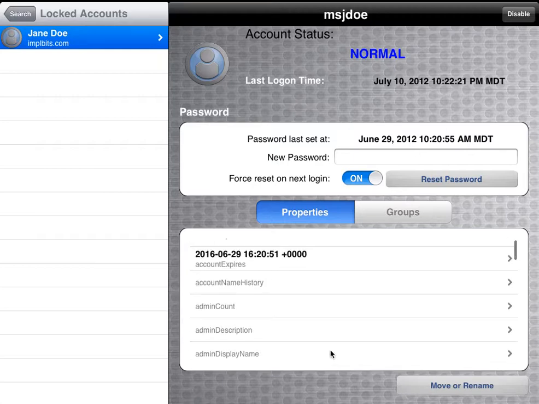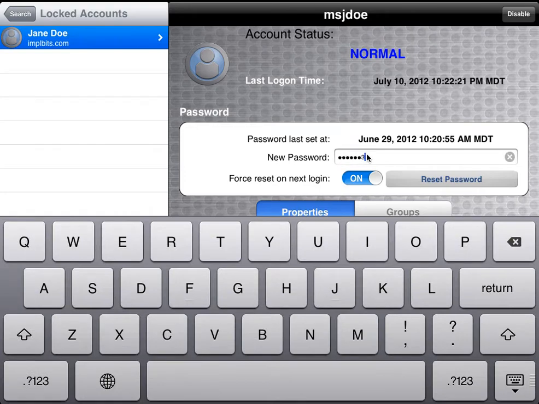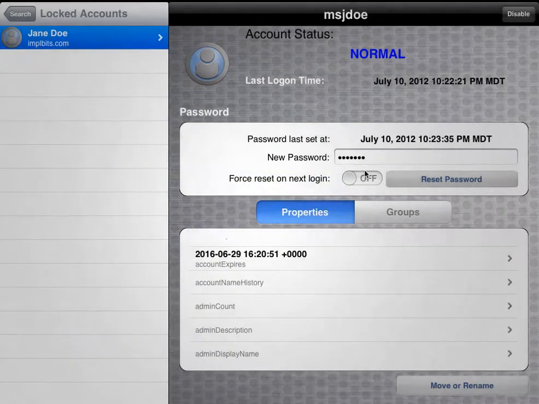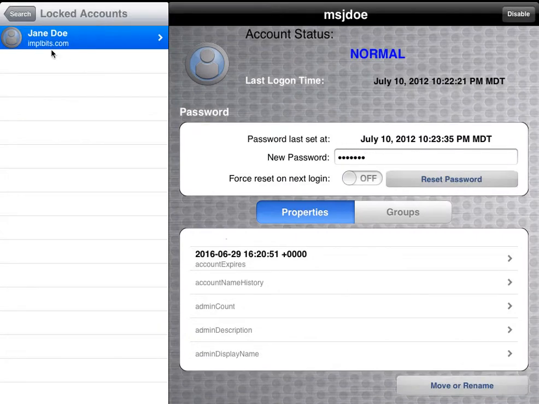You'll notice this attribute editor display has a lot of attribute values. We'll go over that more in a minute, but you can still reset passwords just as easily. See the password update right there.